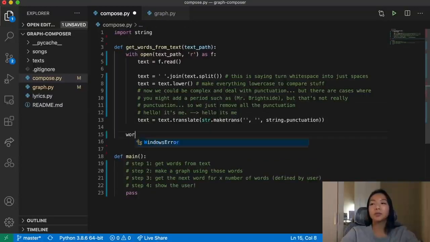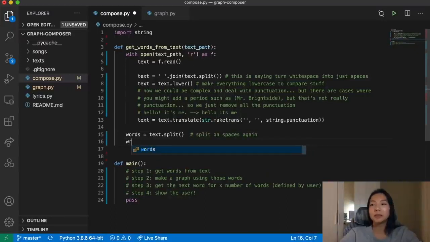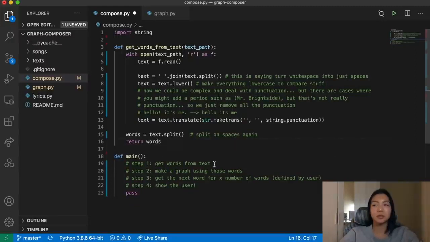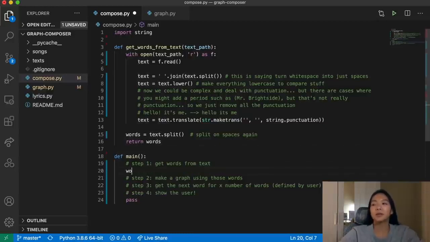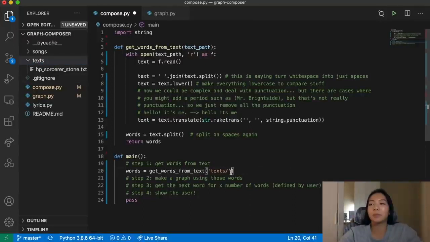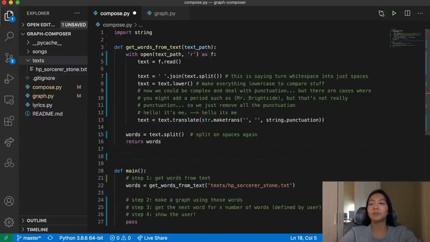And then, of course, we want to split all the words, and we're going to do that by just splitting on spaces again. So we can call text.split. Then we're just going to return the list of words. So return words. So under step 1, we can say words equals getWordsFromText, and then pass in the path to, for example, let's use Harry Potter: text/HP Sorcerer's Stone, that's the name of the text file, .txt. That's our step 1 right there.